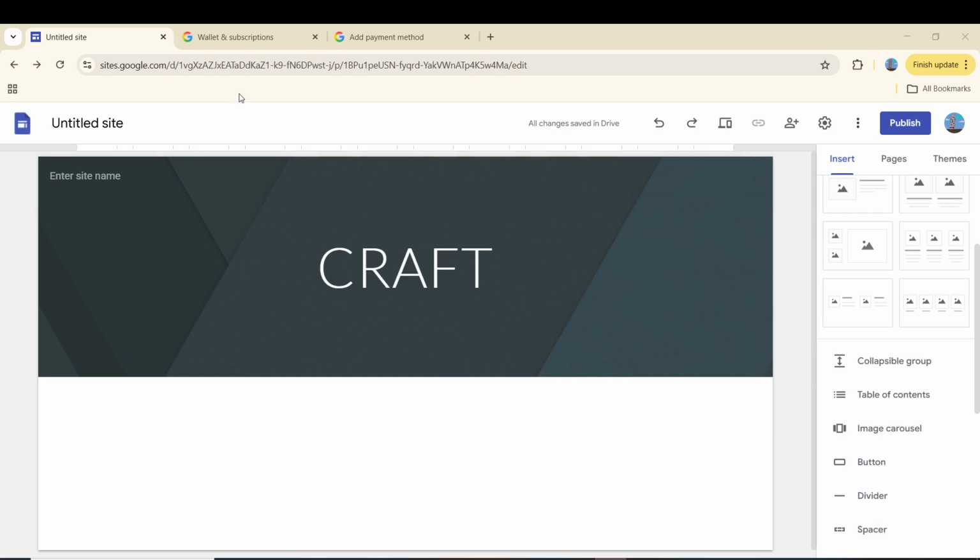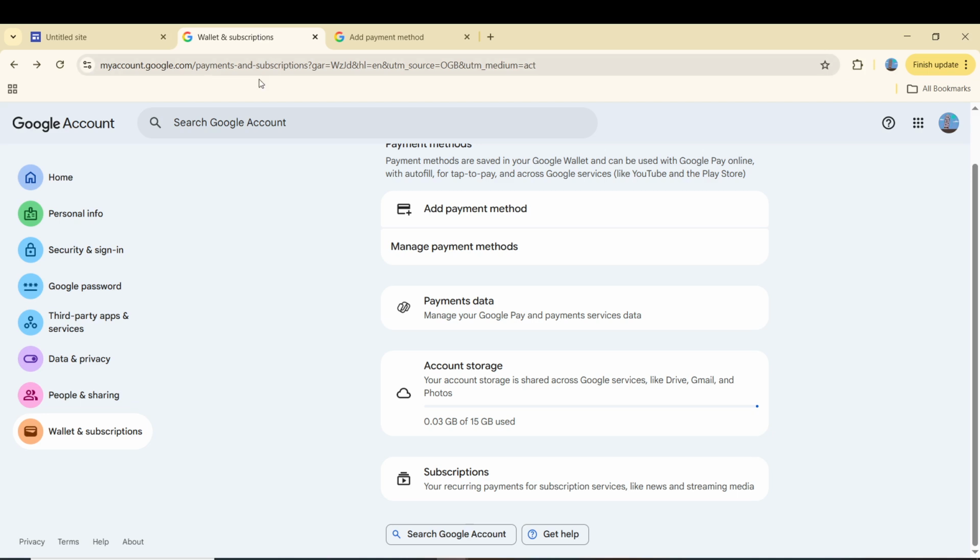Make sure you are signed in with an administrator account that has billing permissions. If you are not using an admin account, you may not see the billing options we are about to open. First, sign in to the Google Admin Console. Once you are in, take a moment to confirm you are in the correct admin environment for the account you want to manage, especially if you administer more than one organization.